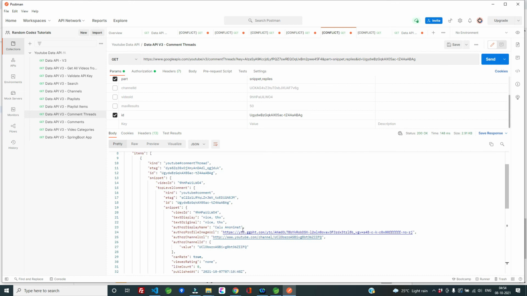This is how we can execute the request for comment threads on YouTube Data API.